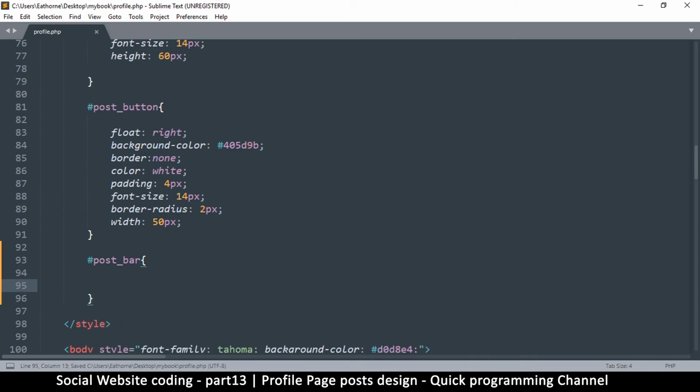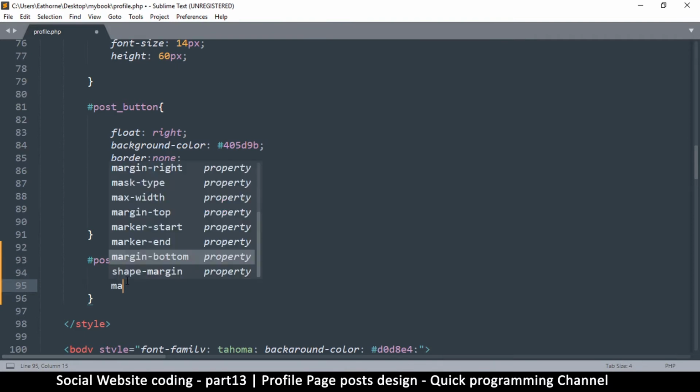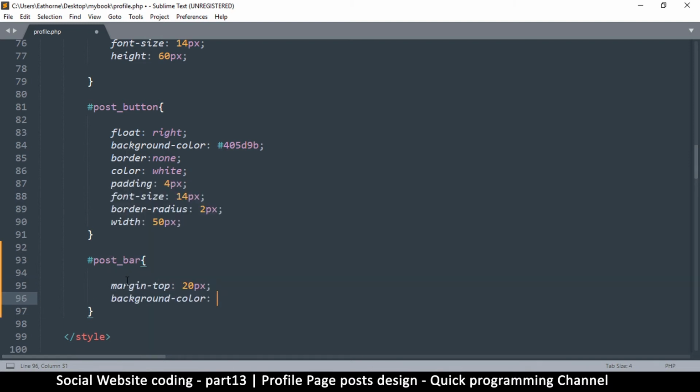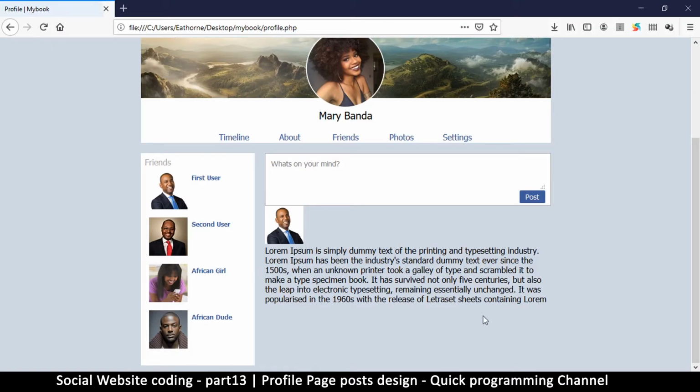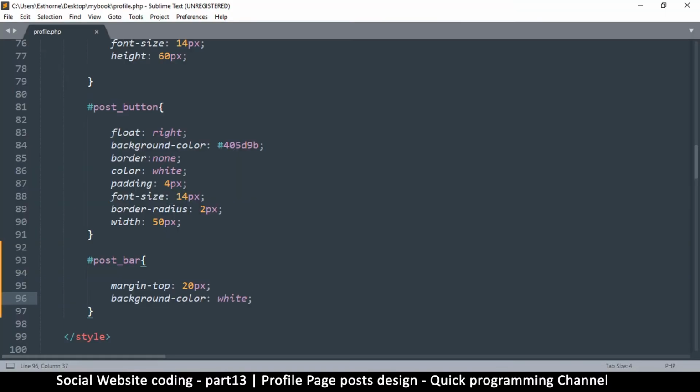Now, first of all, we want our bar, this white thing, to leave a space here. So let's add a margin. So let's say margin top of 20 pixels, and then I want its background color to be white. Just that will be enough for us to see something. So let me refresh, and there we go. So we are getting somewhere. Okay, so let's add a few more. I think I'll just add a bit of padding of something like 10 pixels, and that should be it.